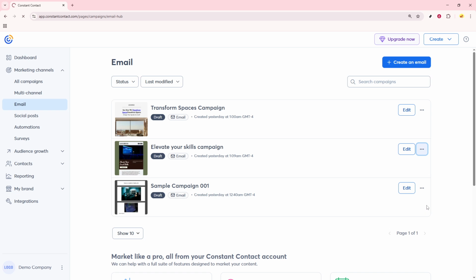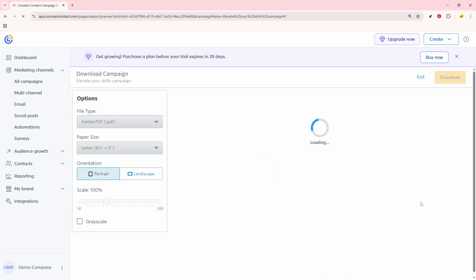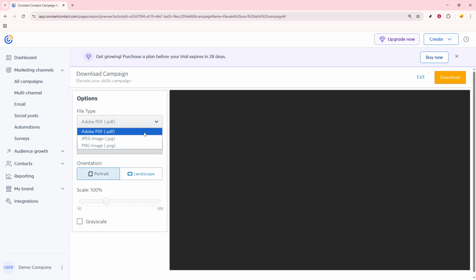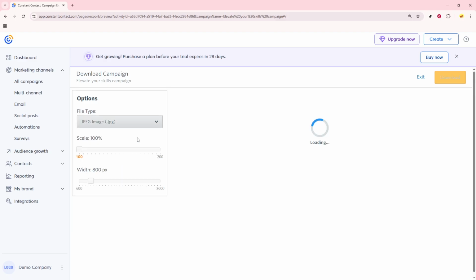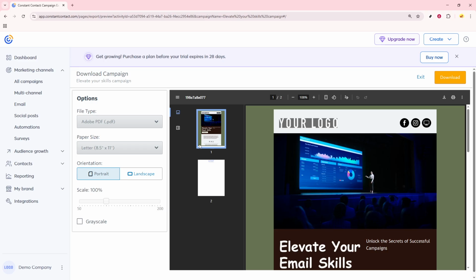At this stage, you'll be prompted to choose the file type you'd like for your download. Constant Contact offers various formats, such as PDF, JPG, or PNG. Depending on your needs, whether you're looking for a high-quality print or a quick, easy-to-access digital file, select the format that best fits your requirements.